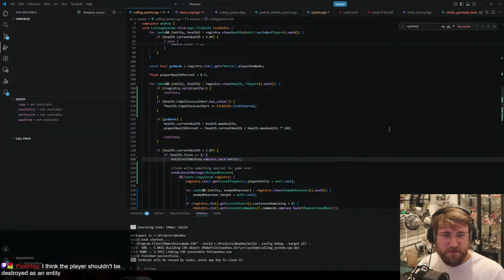The player shouldn't be destroyed as an entity. I disagree. I like it when you can destroy the player as the entity. Having the player as a static object makes some things easier and some things more difficult. I think being able to just delete and destroy and mess around with the player, spawn a second one, spawn a fourth one, destroy them all, I think that's really valuable to have. So I would like my systems at least to work with that.